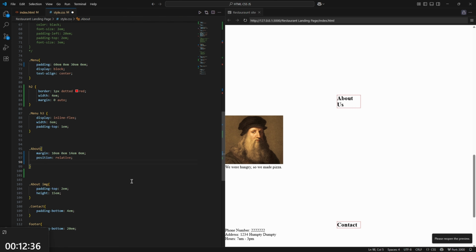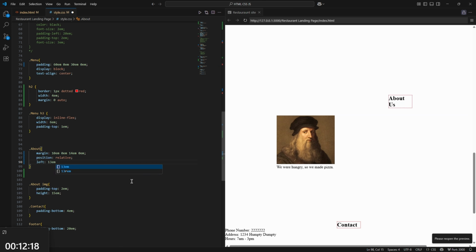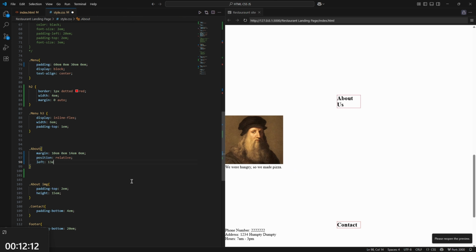So from here, if the position is relative, we will use left, let's say 13 EM. Oh, it moves the whole thing. It makes sense. So then what, let me see what this is. Okay, cool.